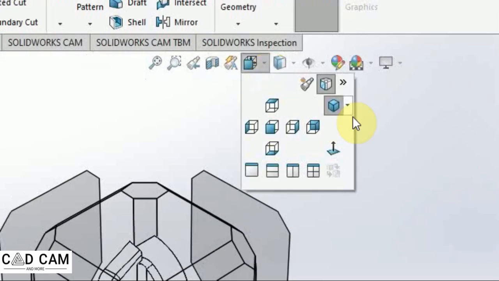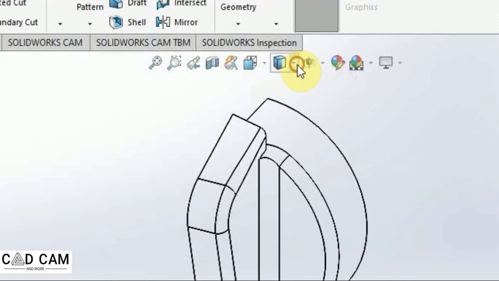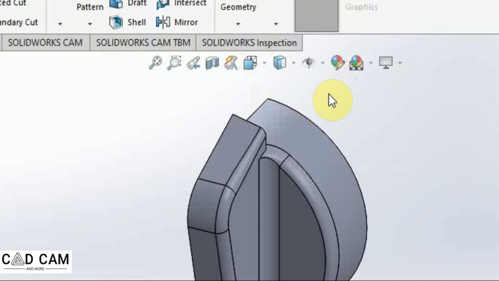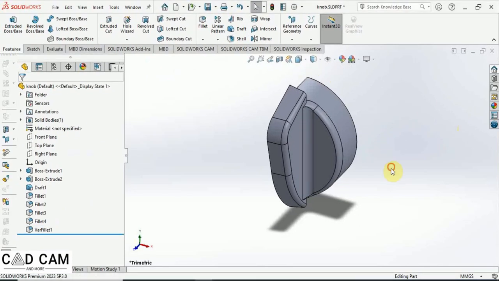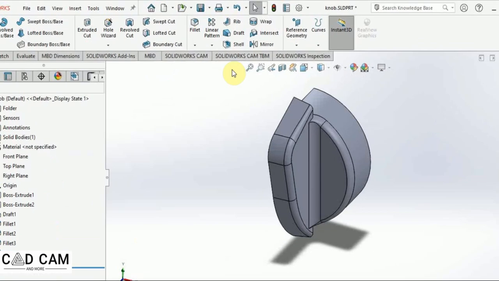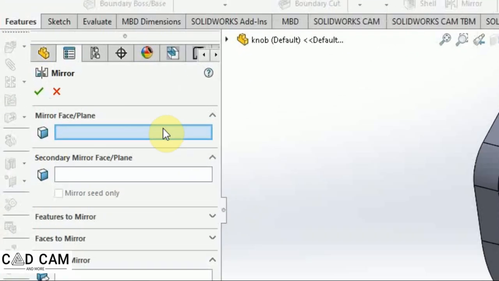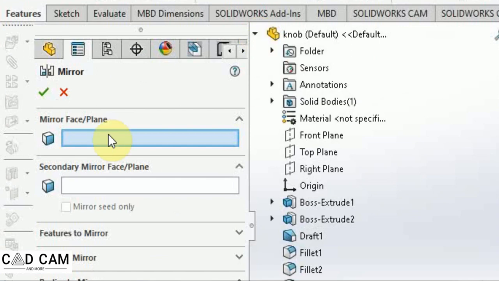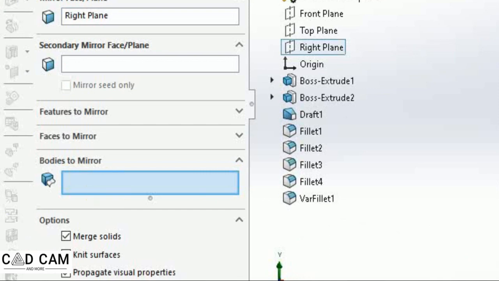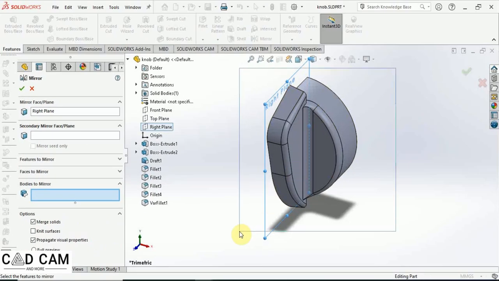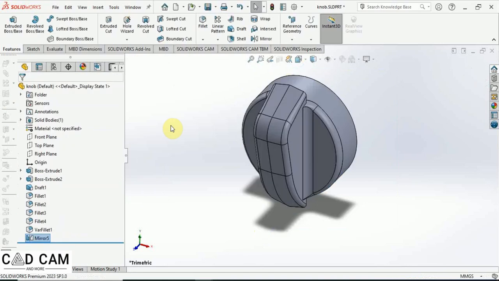Okay, now change your view to shaded with edges. Now to take advantage of the part symmetry and to finish the part, we will mirror the part about the right plane. Click on Mirror in the Features tab, and in the Property Manager for the mirror face plane, select Right Plane. Then under Bodies to Mirror, select any geometry in the graphic area, and you're done.